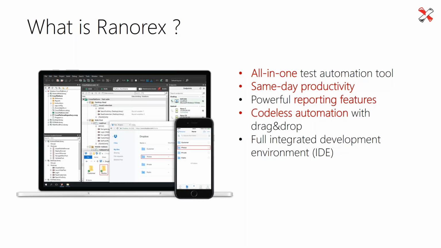Our claim to fame is really about same-day productivity. I mentioned it's a very accessible tool. We want something that even a manual tester can pick up and start creating automation on day one. And of course, the most important part of a test is that we're able to report on what's working, what's going wrong in our application.